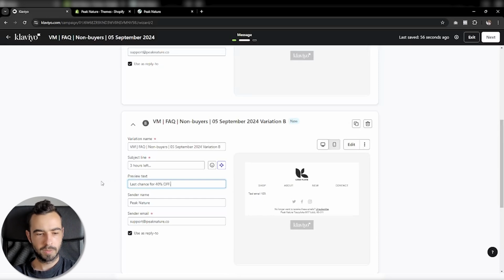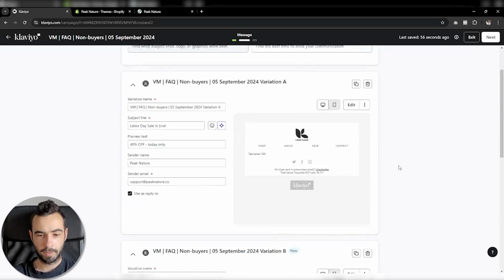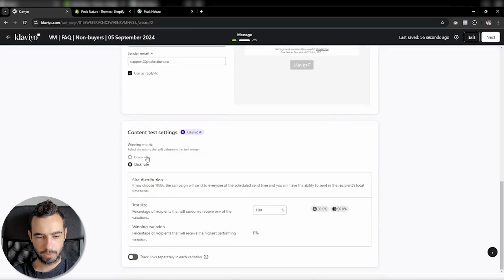You can be testing multiple things like subject lines, like sender names. So for example, Conrad from Peak Nature, right? You can be testing different email angles, different formats like plain text versus design based. Ton of things. Just make sure that you know what you're testing and you know what your goal is. Once you're done with that, select your unique metric.